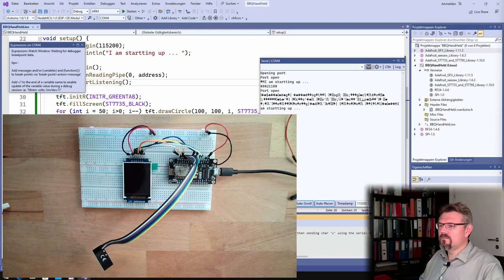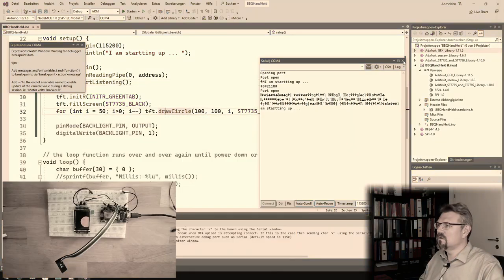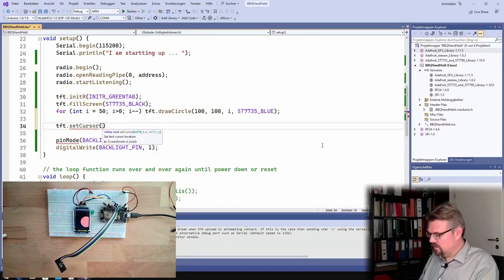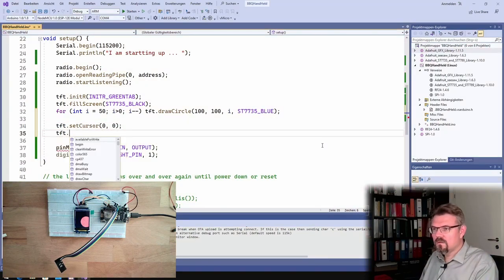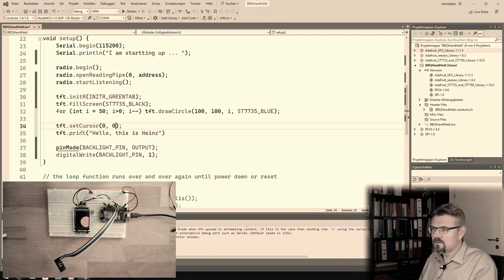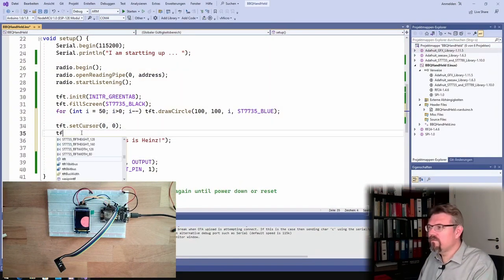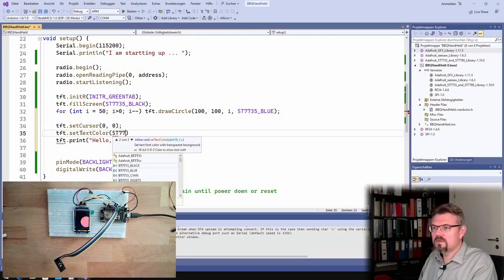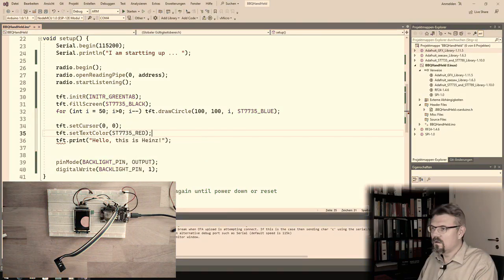Good, let's write something. Let's write a message. TFT.setCursor 0, 0. TFT.write. How to write a text? Print. Looks good. Print, hello, this is Heinz. And I want to set now, if this is red, let's see what is red. Set text color ST77 red. Upload.